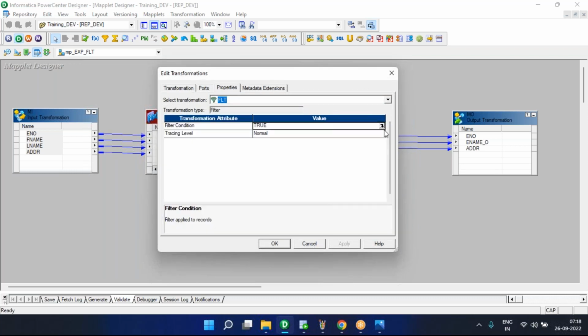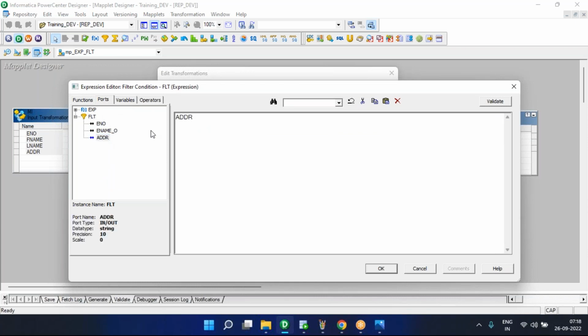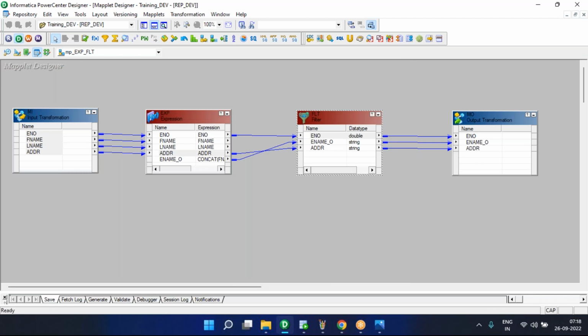Open the filter, go to the properties. Here we have to write a condition. Okay, address is equal to HYD. So like that, we have to write a filter condition. Apply, okay, save. That's it.